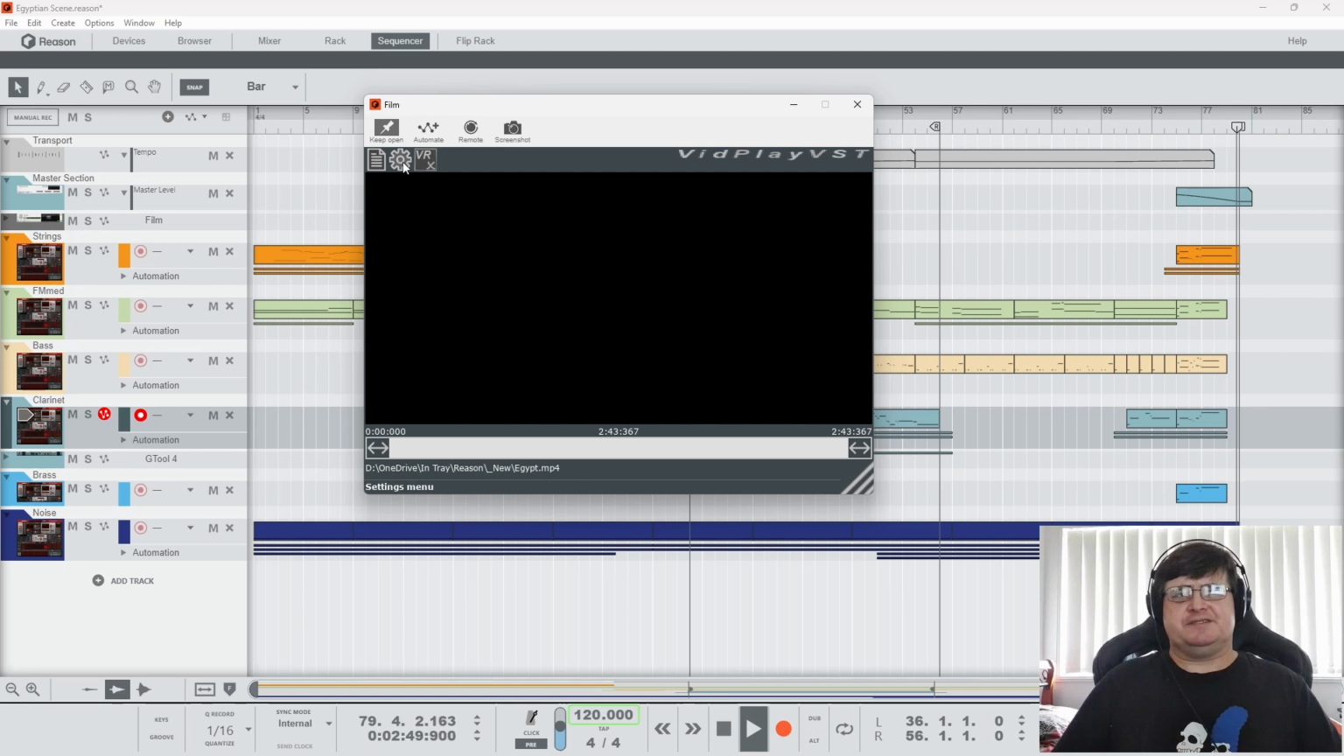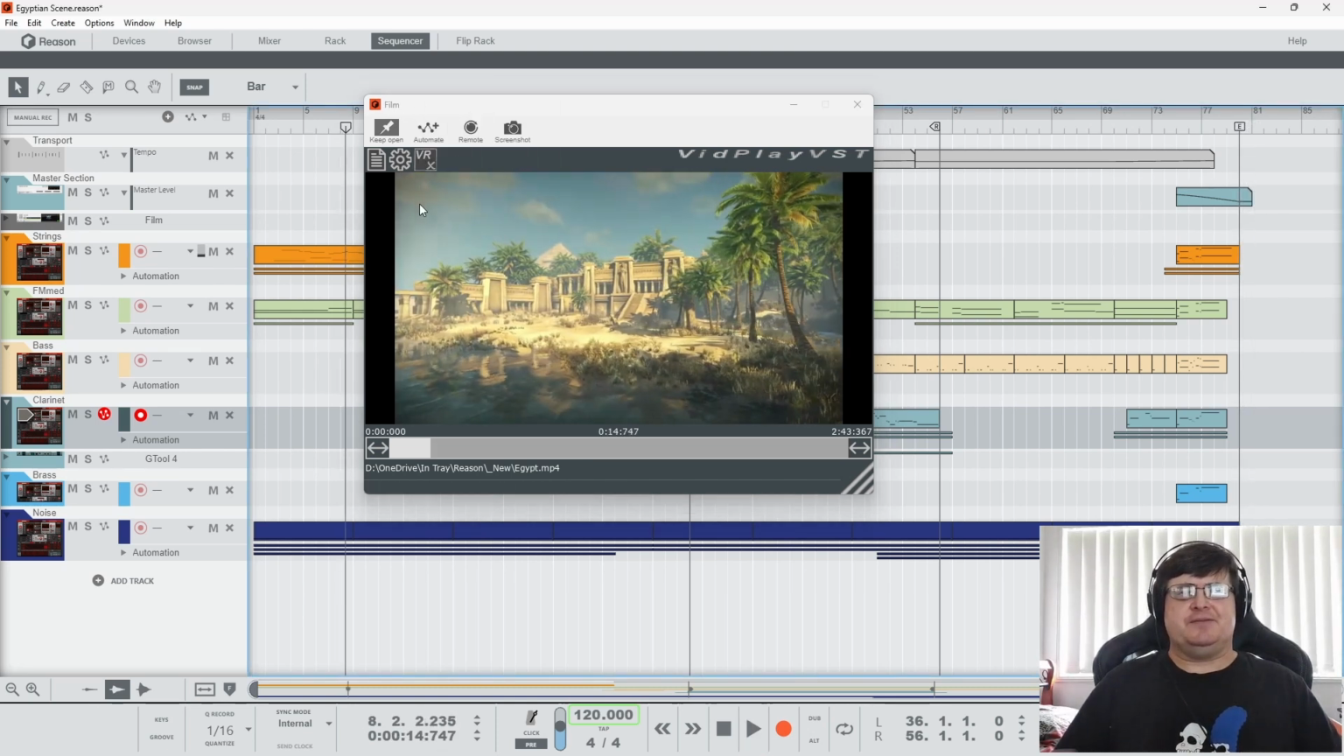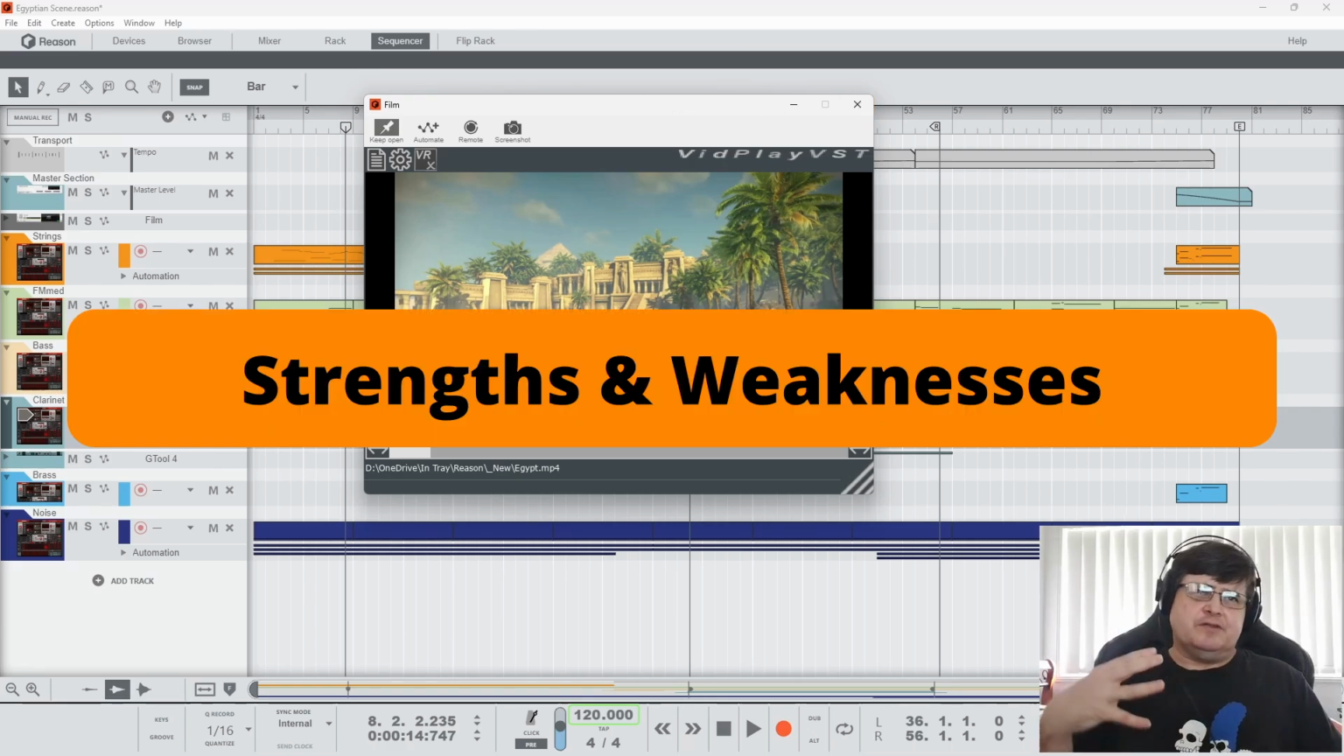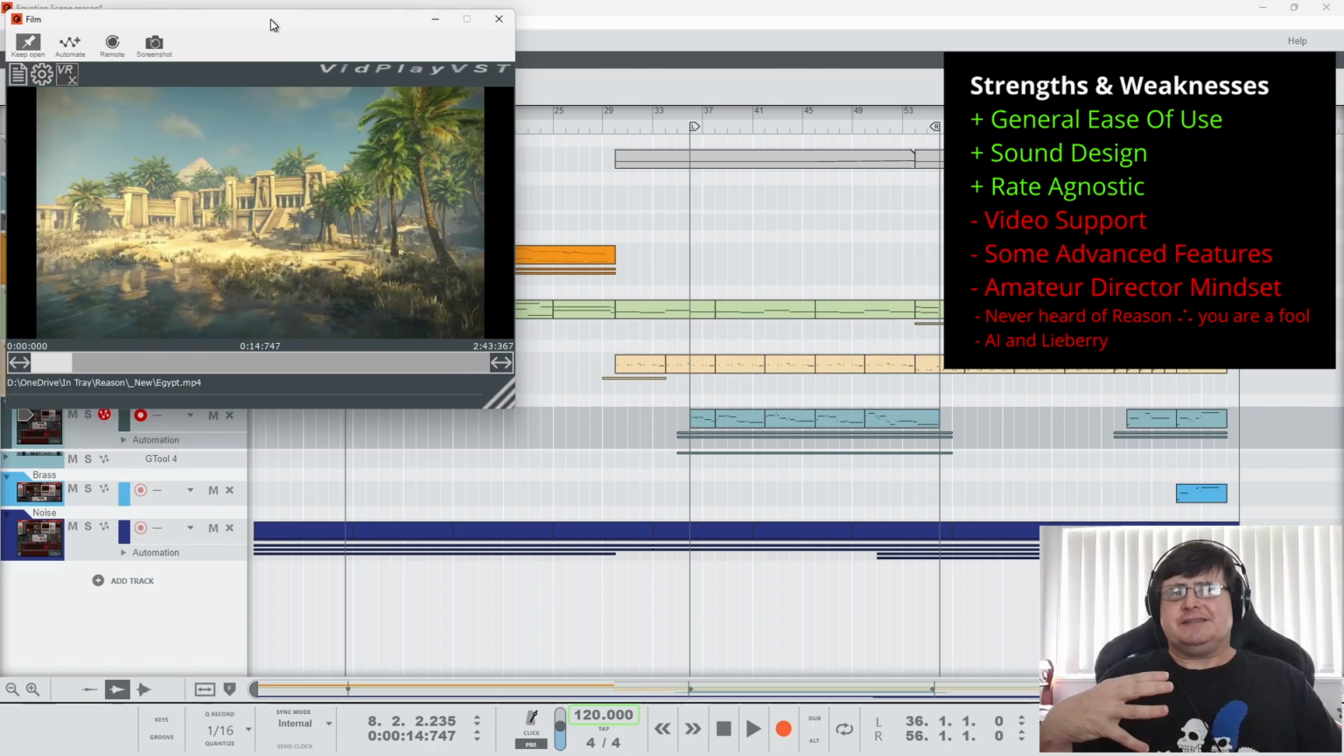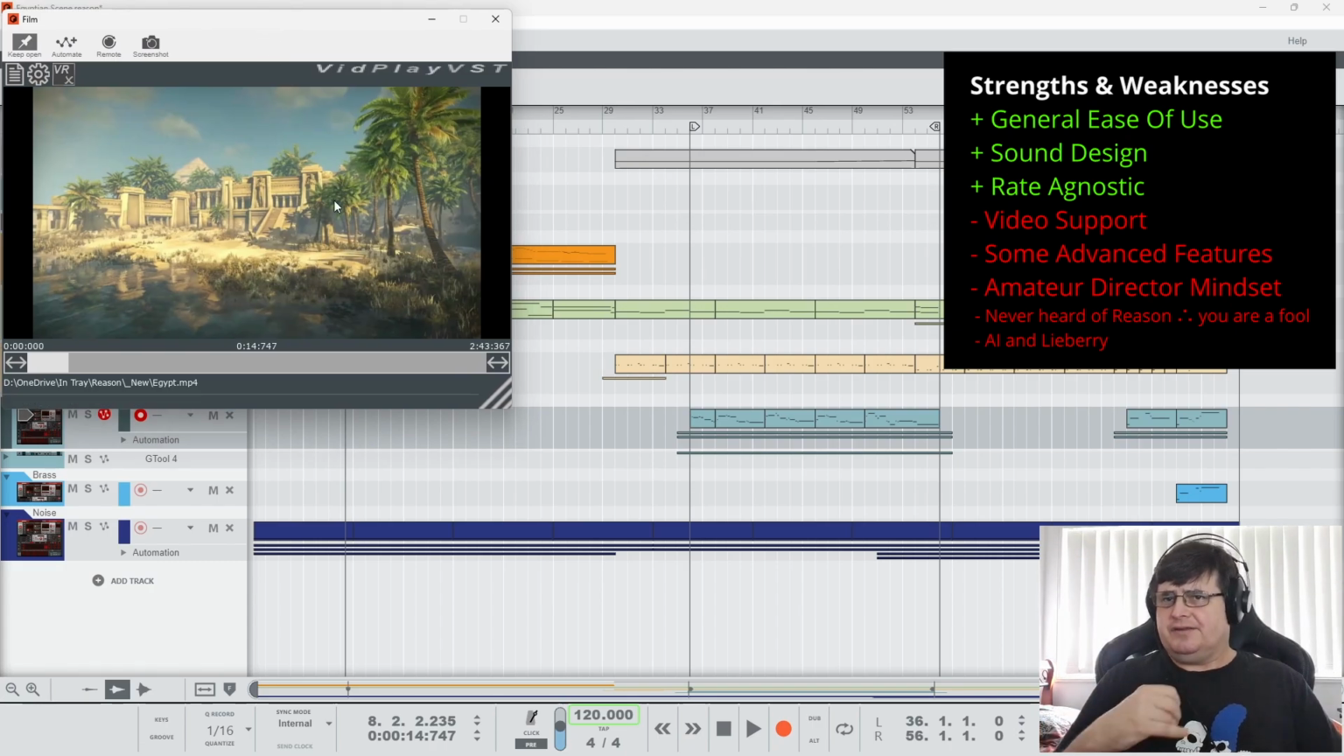So if I press escape, this comes back. Yes, you'll see that it still says it's there, but there we go, we are all here. General strengths and weaknesses of film scoring in Reason. There are, of course, 6 of one, half a dozen of the other, and each has a fair impact.